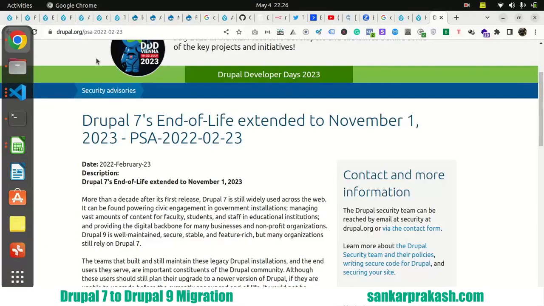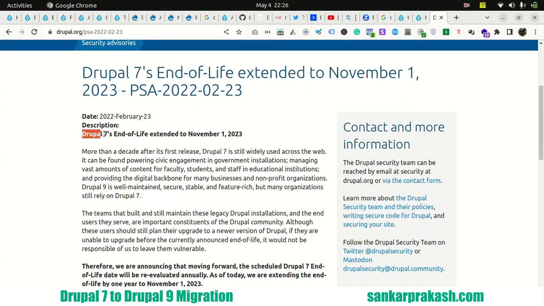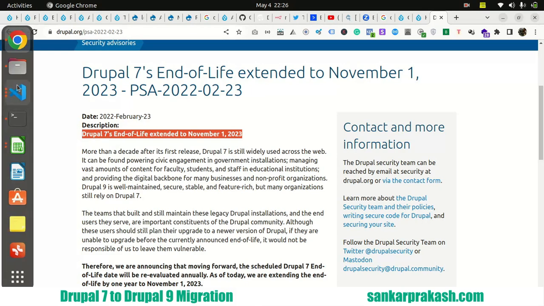Let me open this URL. So here we can see that Drupal 7 support is going to end by November 1st, 2023. After that we can't get Drupal support, so whatever application is on Drupal 7, we have to upgrade it to either Drupal 9 or Drupal 10.